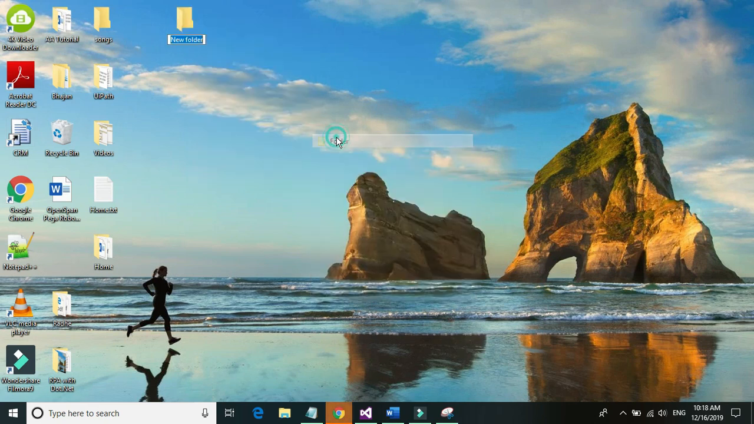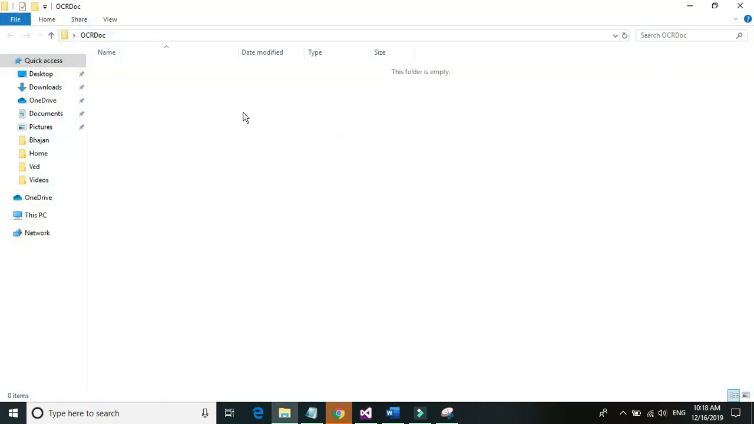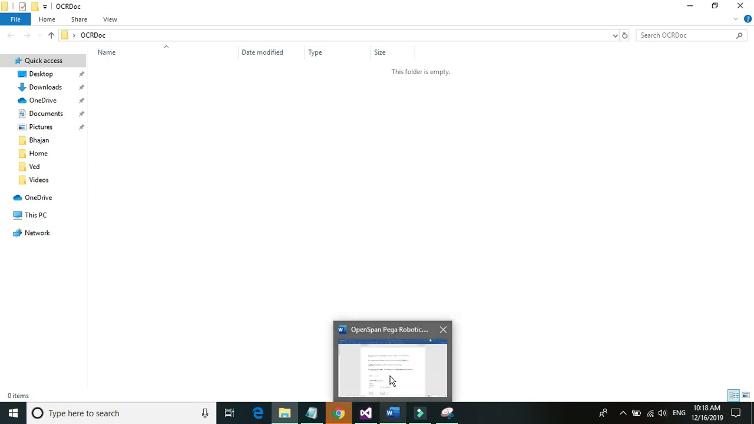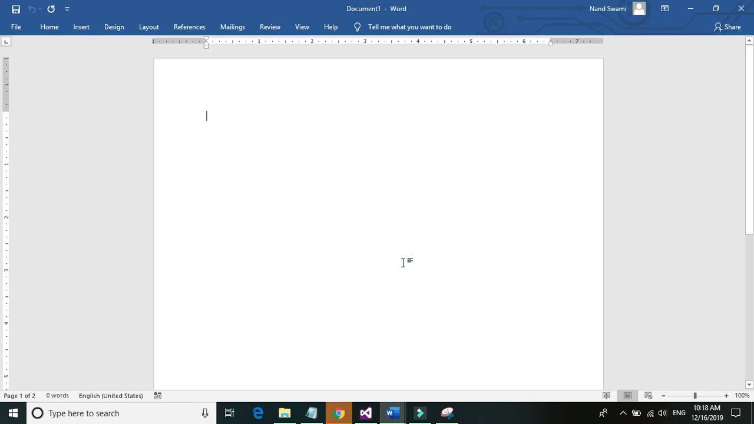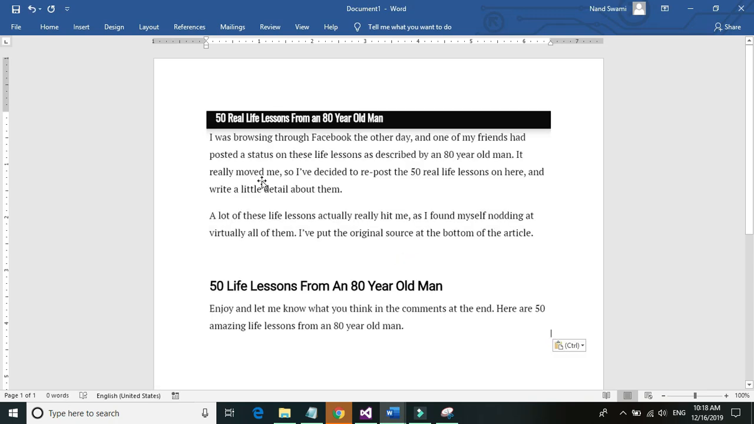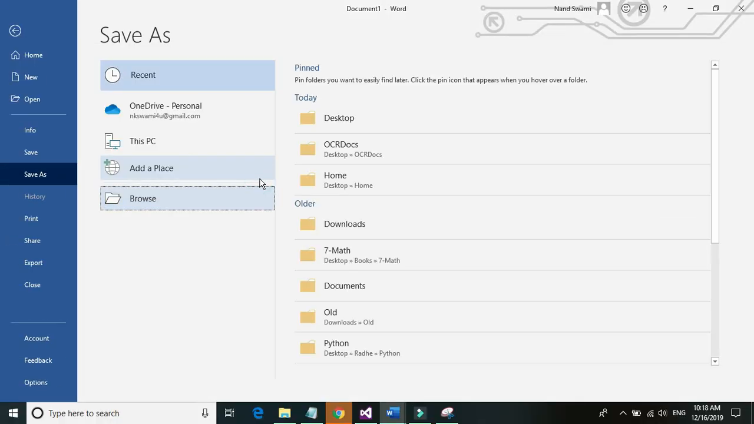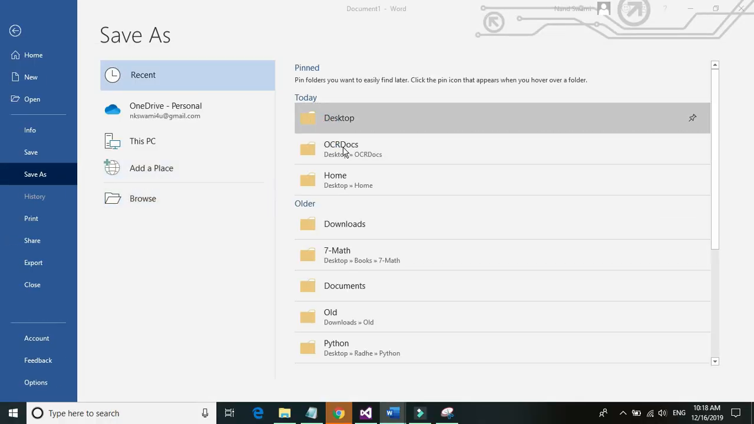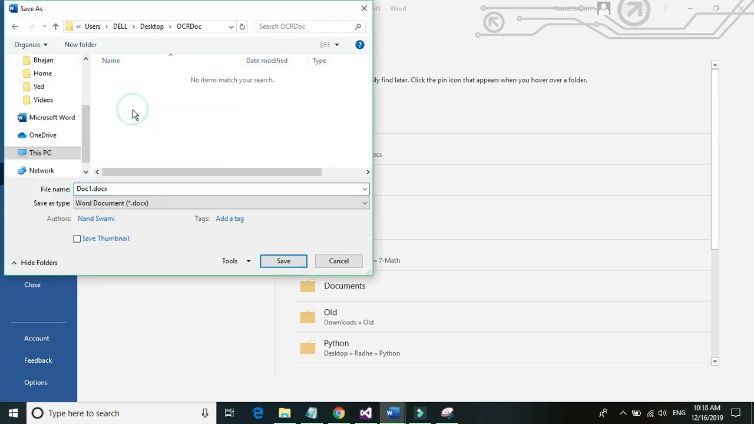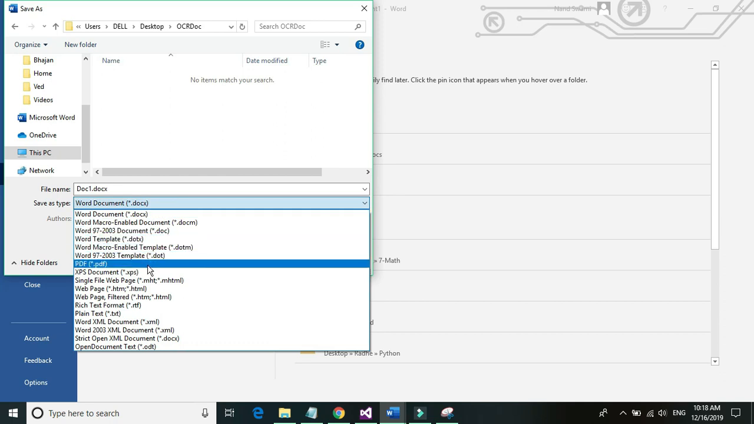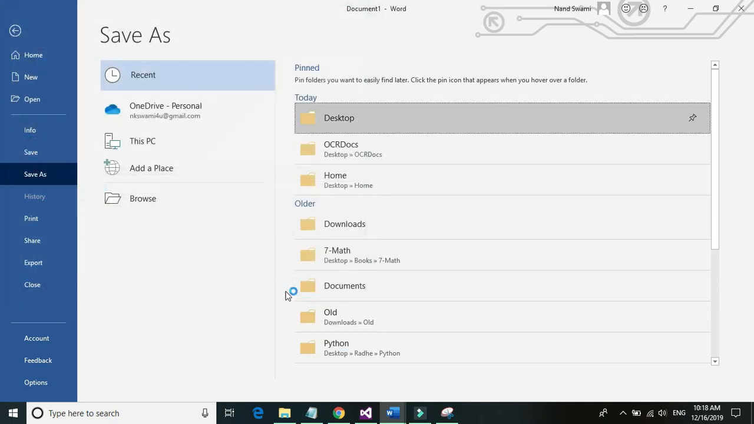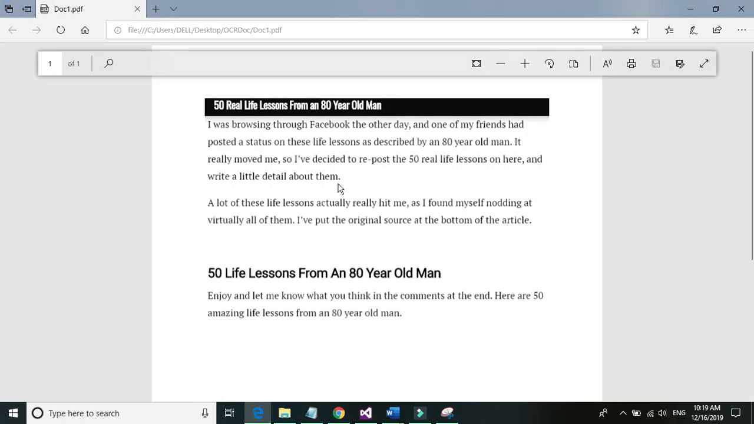So I'm going to create a new folder, OCR doc, and first we'll save or create a PDF file. So I'm going to open up a Word document, paste the image, save this file. On desktop, OCR doc, and I'll just choose PDF and save. Here you can see this is an image and we cannot select any of the text here. I'm trying to select, but it's not allowing us to select any of the text.